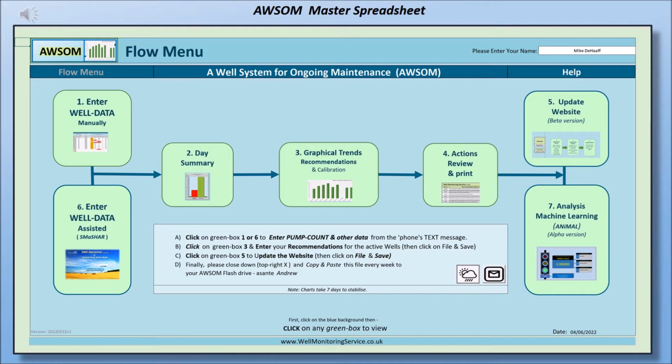Block number 3, the graphical trends and recommendations and calibration side, is a major piece of work where we can see the spreadsheet presents trends of the well inputs over the past 2 weeks. Block number 4 is the actions review. Block number 5 is the update of the website specifically for each individual well. Block number 6 is where well data is automatically harvested from the phone and then entered into the relevant areas on the master spreadsheet.